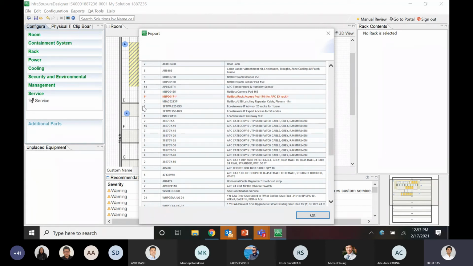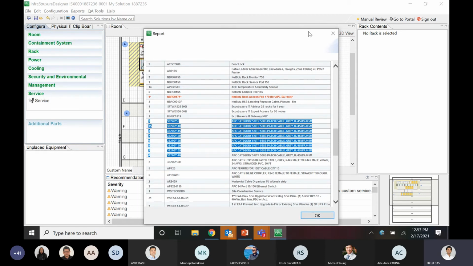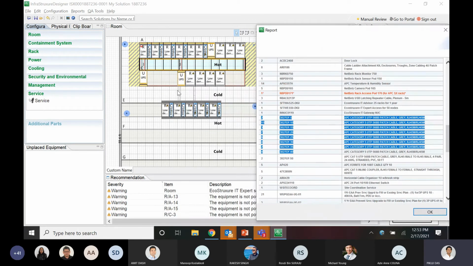Then we see that these are the SKUs that we have for our management. Since we have gone ahead with the cloud version, you can see the EcoStruxure IT Advisor 25 racks. Then we also have this EcoStruxure IT Expert Access. Then, since we have gone ahead with our own Schneider Electric Gateway, we are also adding the gateway SKU here. And these are the many data cables that are needed as part of this particular configuration. So you can see there are some data cables running across the design.